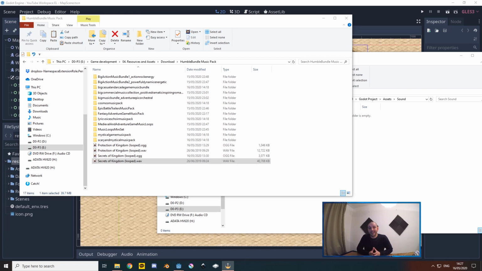In this Godot tutorial, I'll teach you how to add background music to your game. And we won't be adding a simple background track. No, we'll be fading in and out different tracks based on the state that the game is currently in, whether the player is exploring or maybe being in combat. Let's get started.